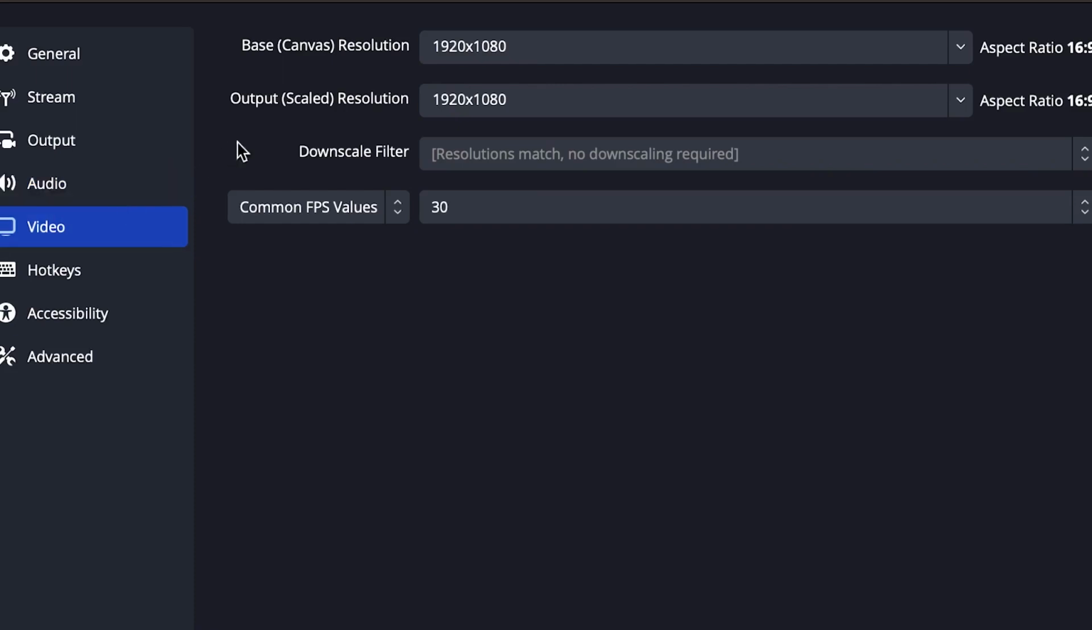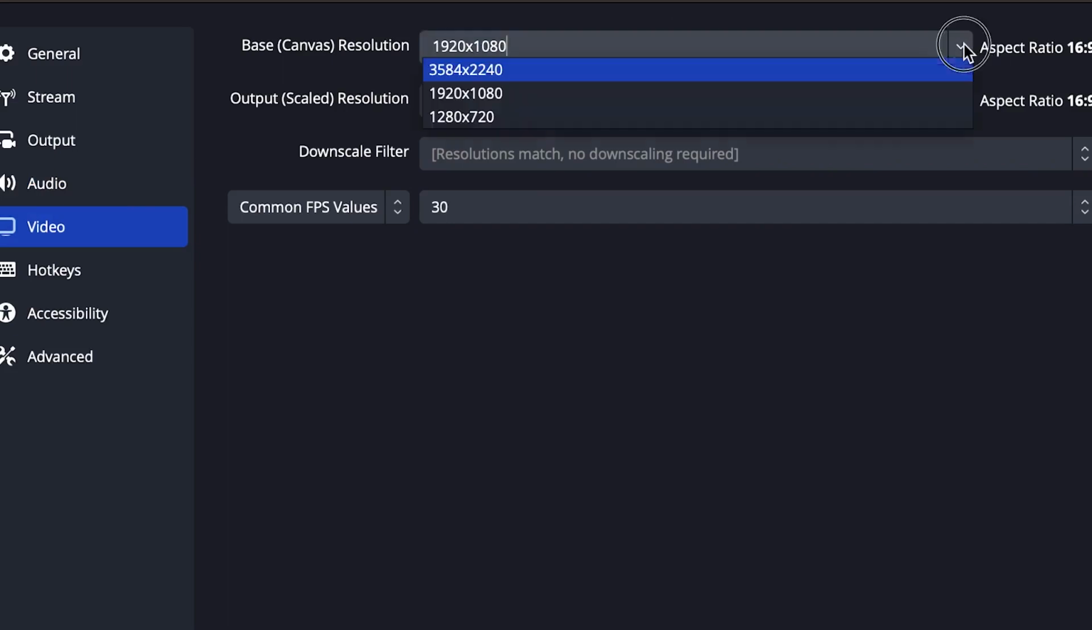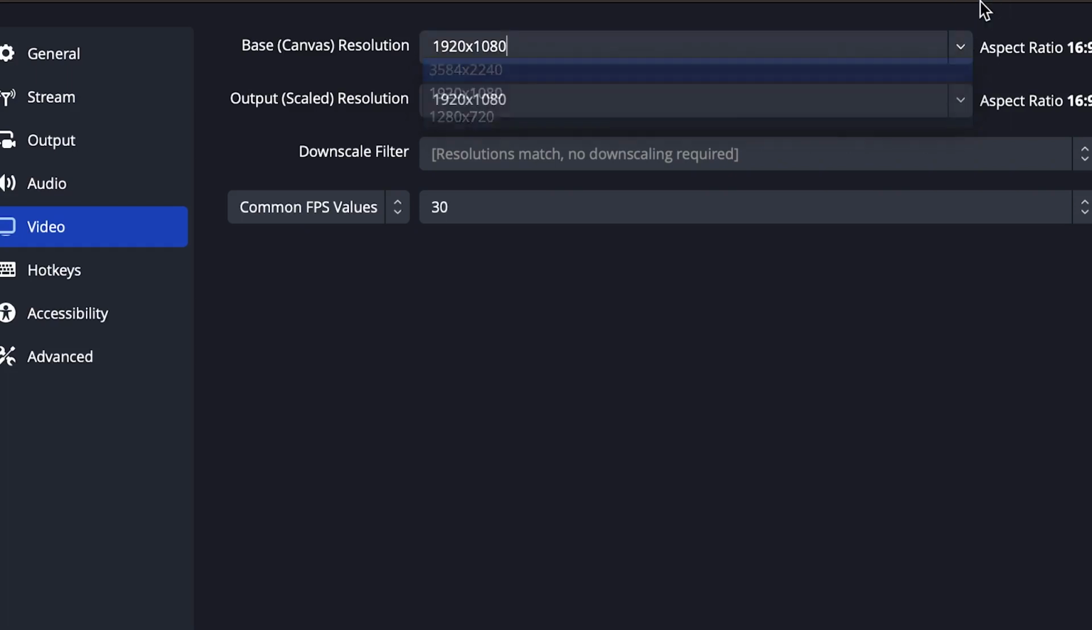Then we have the video settings. Usually you can select the canvas resolution, which is 1920 by 1080. If you want, you can choose other resolutions as well by just coming down here. You can choose higher resolutions if you're interested, but I usually keep it at the default 16 by 9, 1920 by 1080.